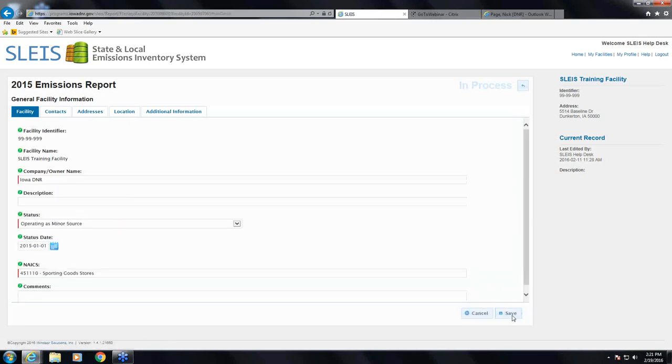So after clicking the Edit button, you'll notice that some of these fields are opened up to be edited or maintained. The first data field is the Facility Identifier. This is the DNR facility number that has been assigned to your facility. This field has been locked down to keep facilities from changing this number. There shouldn't be any reason for the Facility Identifier to be changed.